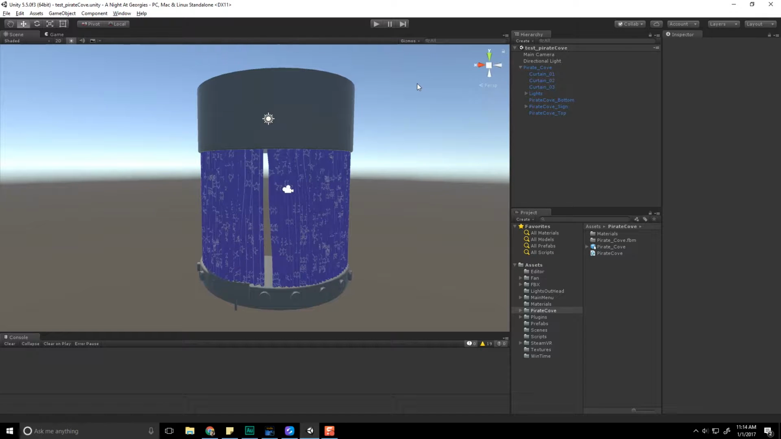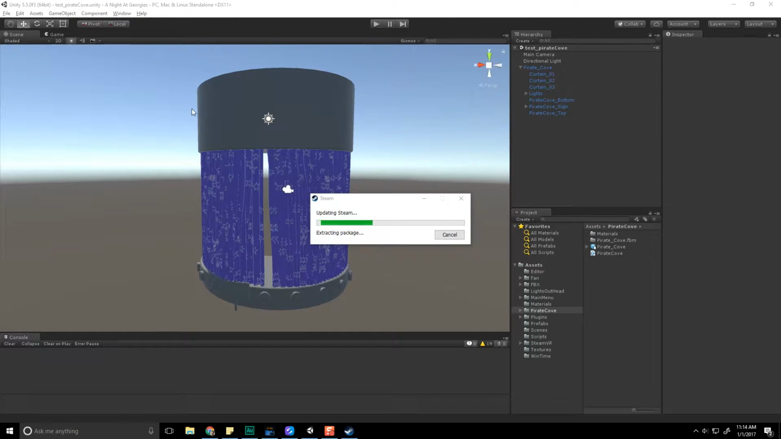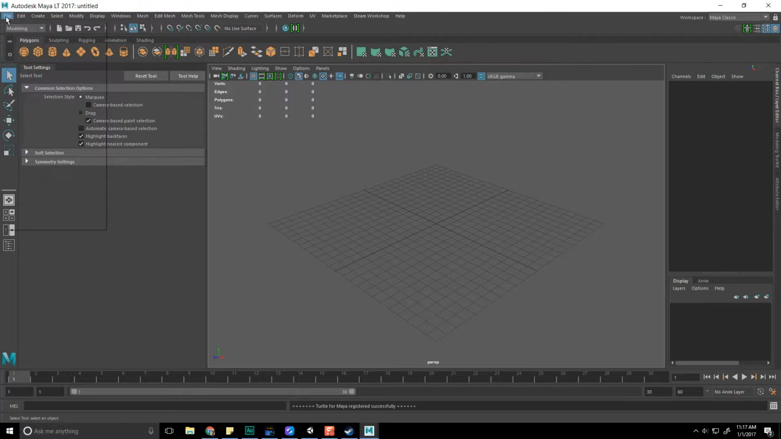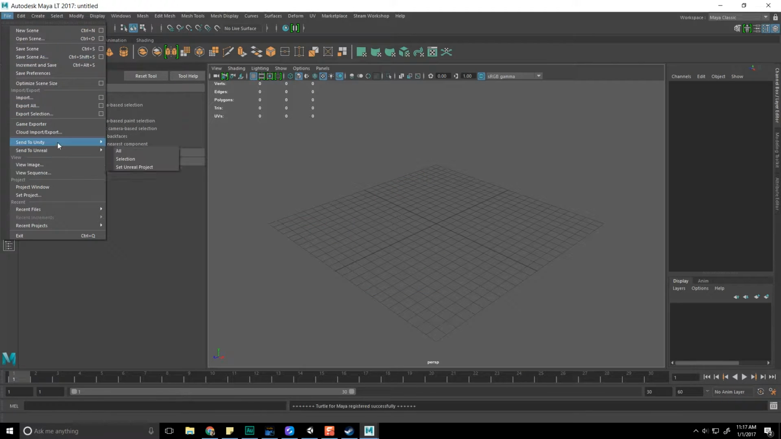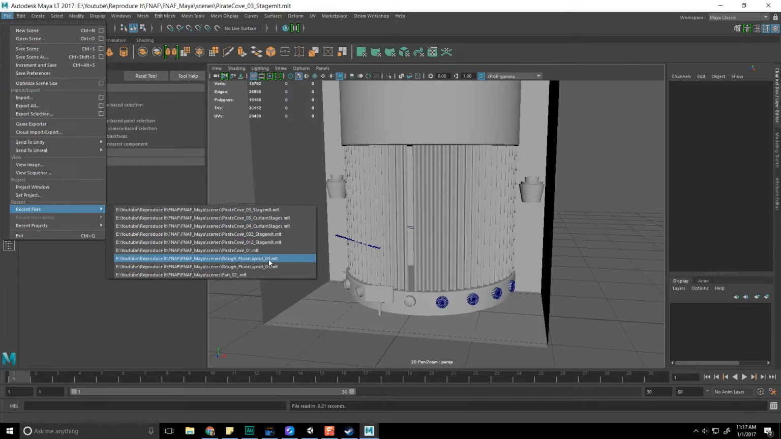So remember how I had like a... Nah, you know what? I'm talking to you. Why don't we just do it and make it happen? Let's go to Steam. I'm going to open up my LT. I'm going to go to File and find my last version of this scene. So let's go to Recent Files and Rough Layout 4.